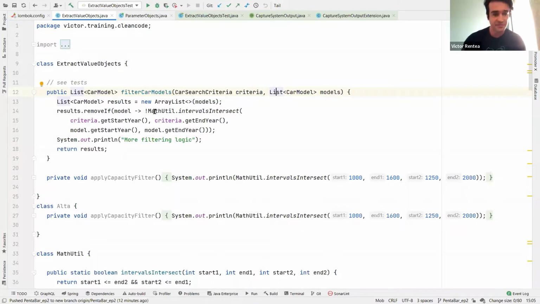What happens in the method is really interesting. I take the models and I clone it.